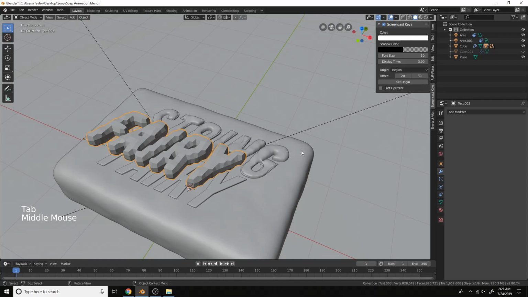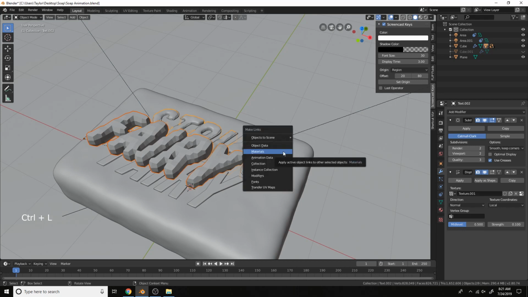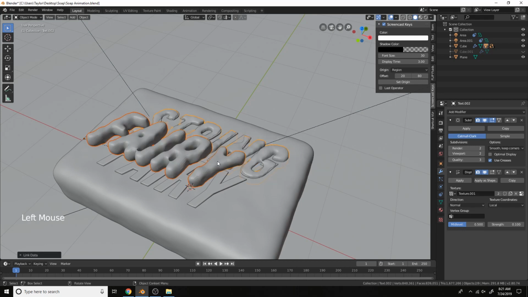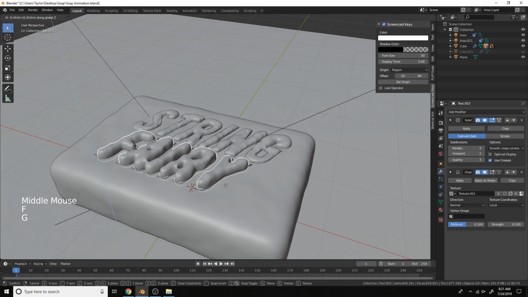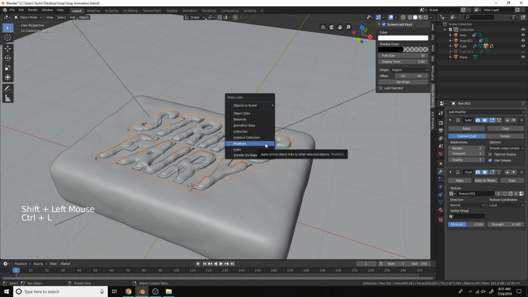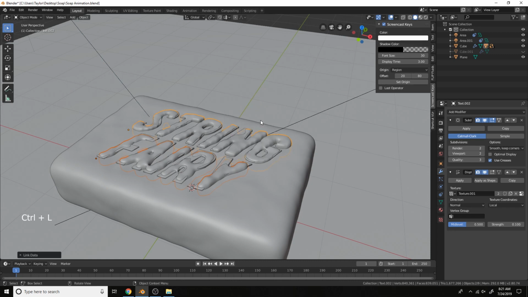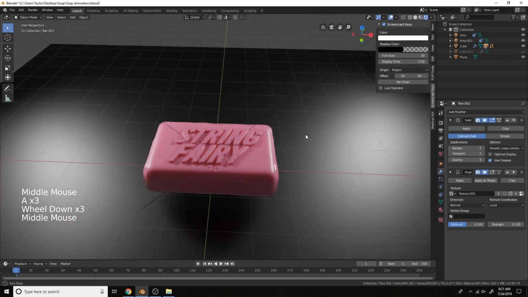And then let's copy the same modifier from this one here. So shift left click and Control L, make links with the modifiers. Then smooth shade this, move this down. Then make links with the materials here. Control L again, make links with the materials. Render it out. That is looking really nice.